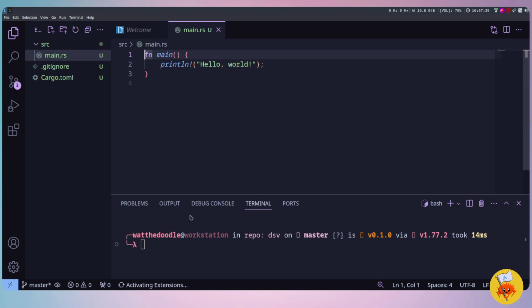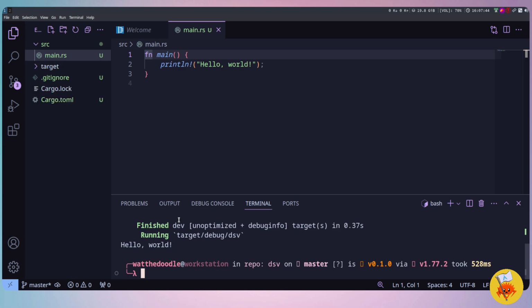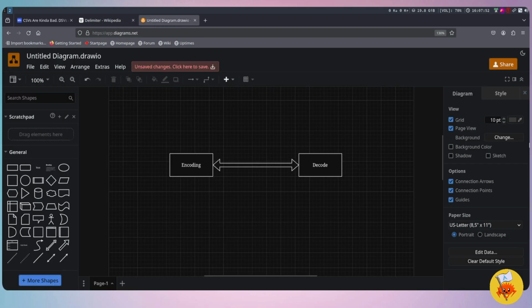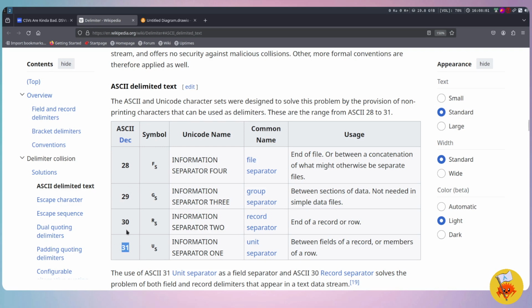Right, so if we run this, that's fine, it builds. As I said, in this Rust session, we don't really want to look at the encoding half of it. We want to look at the decoding aspect, and we want to decode using specifically 31 and 30, which are the comma and the new line, and these are the ASCII control characters, as opposed to visible renderable characters.